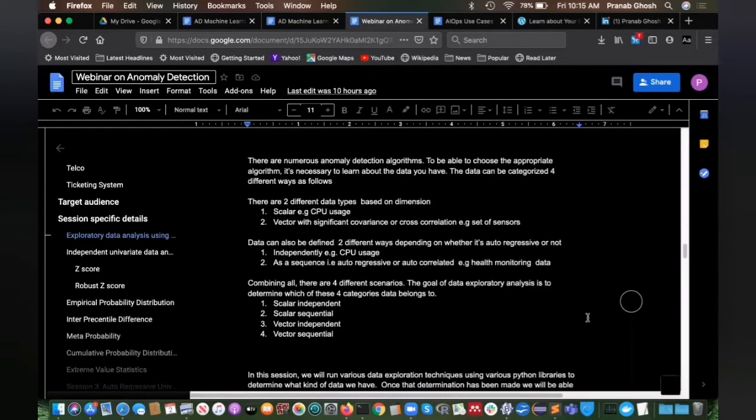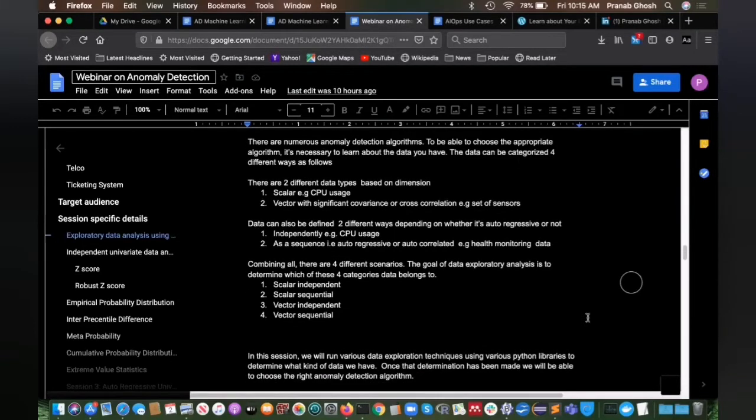Another dimension is whether the data is autoregressive or not. If it's not autoregressive, I'm calling it independent. Autoregressive means it's correlated with its past data. One way to find out whether it's autoregressive or not is to do autocorrelation, and we'll be looking at that. For example, some health monitoring data will be autoregressive. For example, ECG data, there are some definite patterns. So the value you see now will be highly correlated with the past values.